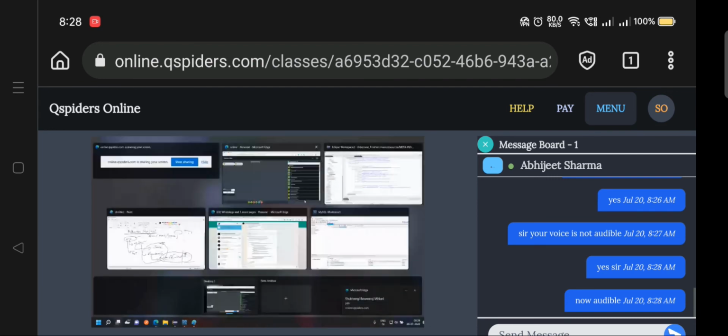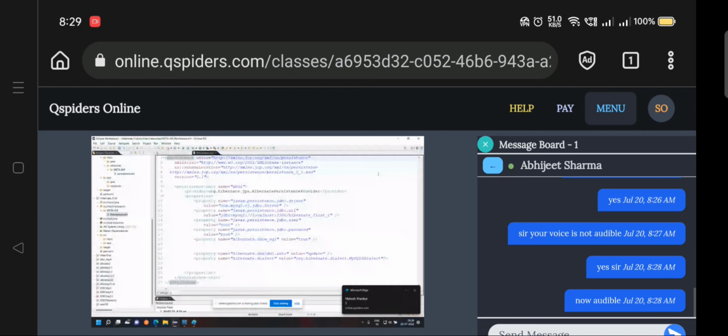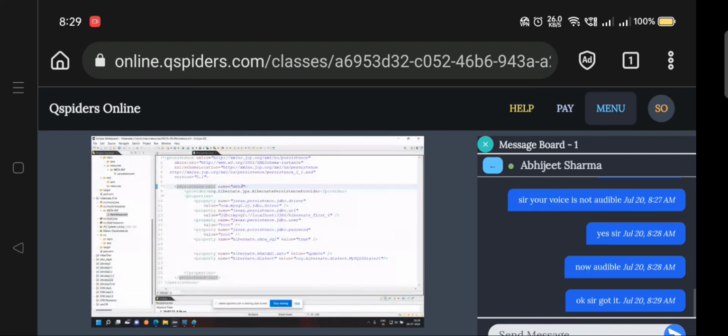Okay, what I was talking about is that in one persistence unit file, persistence.xml, we can have multiple units. This Abhi is my name, so I have given Abhi. You can give any name, you can give your own name also. I have given this because it will be easier for me to remember while calling this unit.